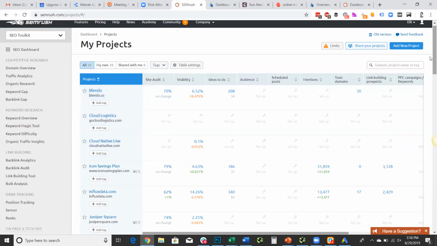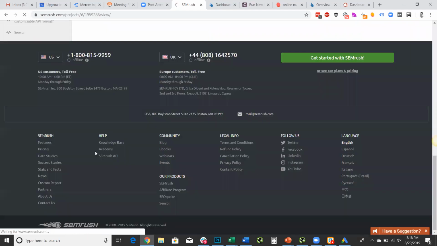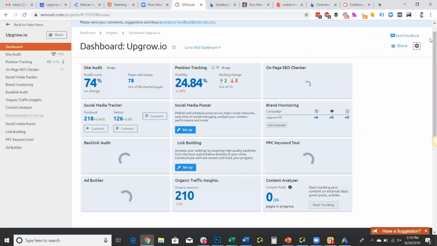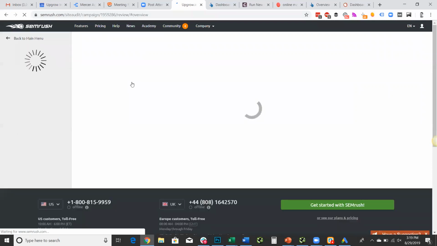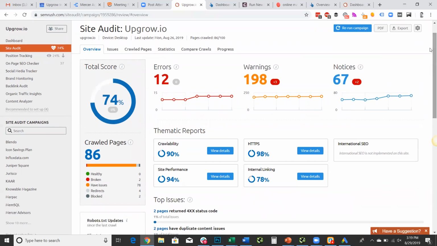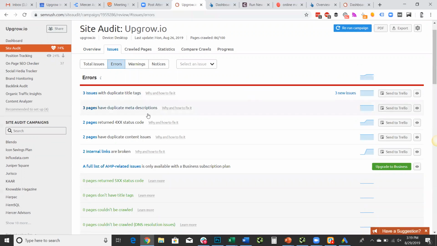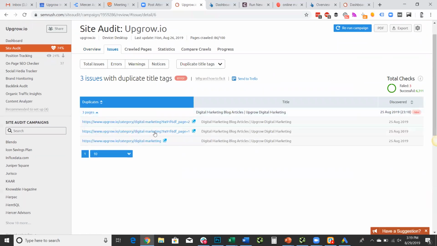We'll go into, let's say, the Upgrow one again. So it's giving me a lot of data. I can see my site audit score. And if I have any issues, it'll show me what those are. I just click on this number. And it tells me how severe the issues are, whether it's an error or warning or just a notice. And again, just click on the number and you can view them. So for example, 3 pages with duplicate title tags. I can know I need to go fix those. And all I need to do is drill down to see what they are.